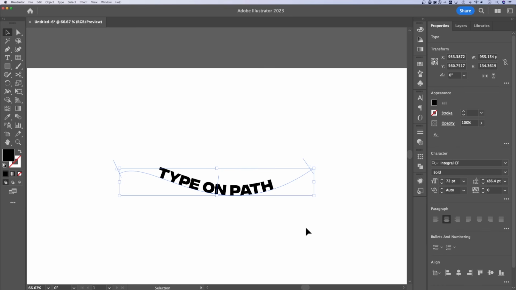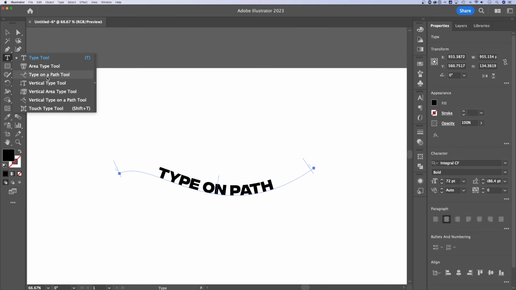Anywhere here in Illustrator, just press T for the type tool and you can get type on path. Technically, I think type on a path is here inside of the type tool. There's also vertical type on a path, so if you needed to change that, you can use that as well.